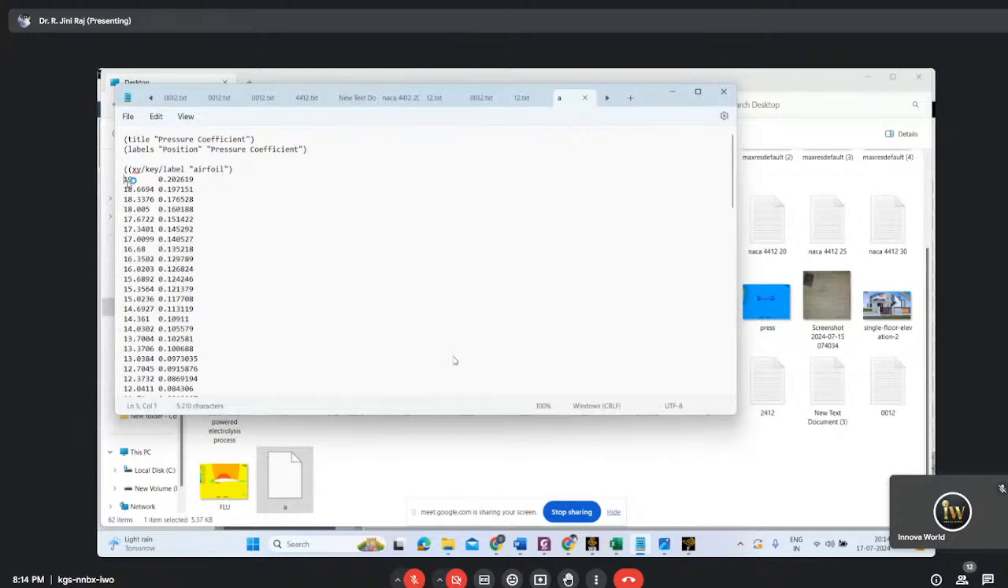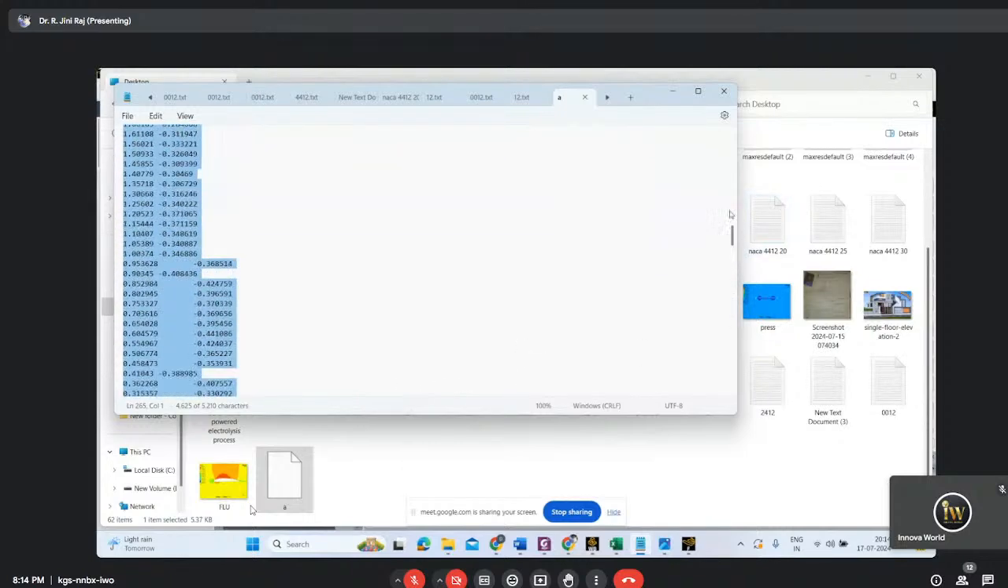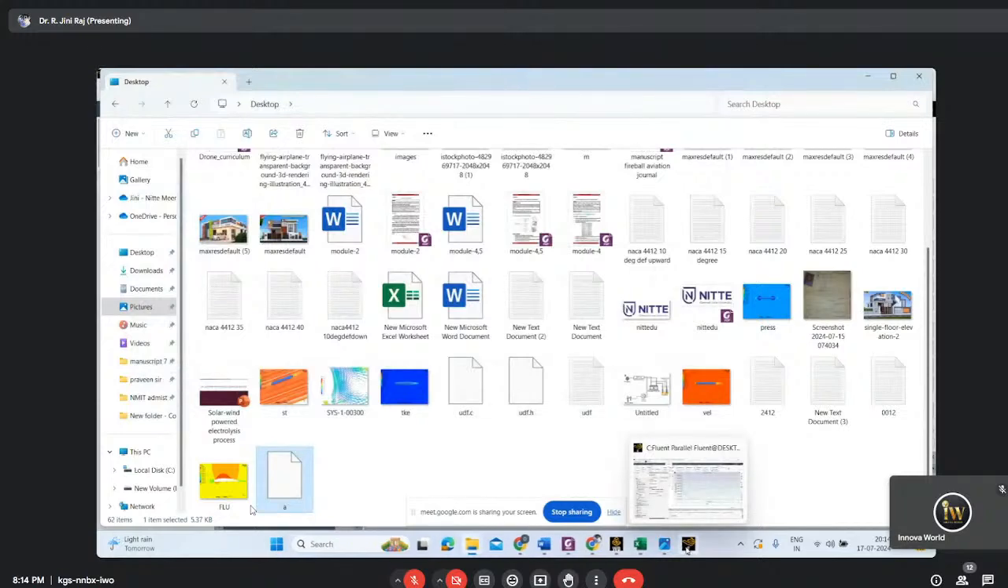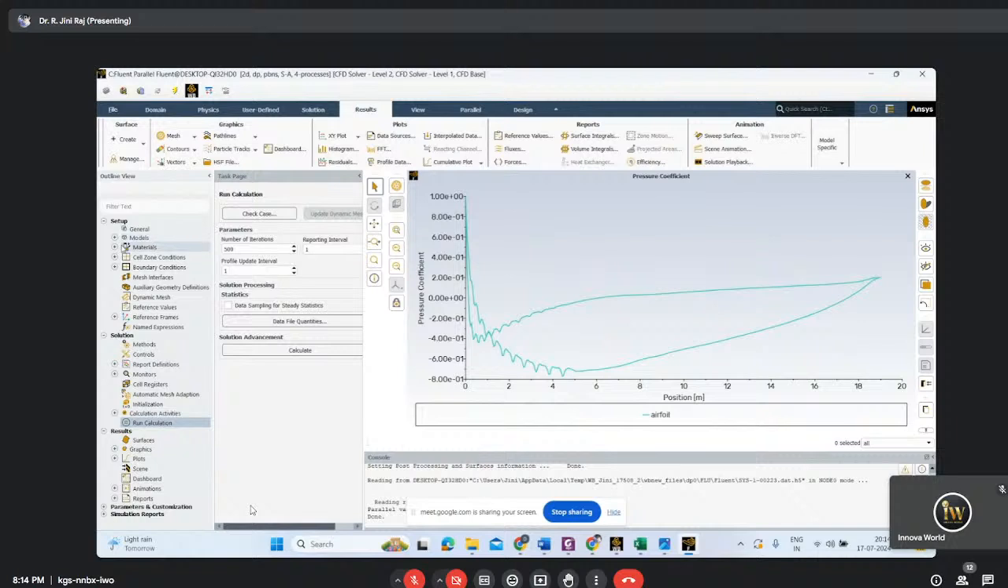See, this is the CP value which you got over the surface. Then this can be taken to some other plotting software for plotting. So this is how we need to do the CFD analysis over a 2D file.